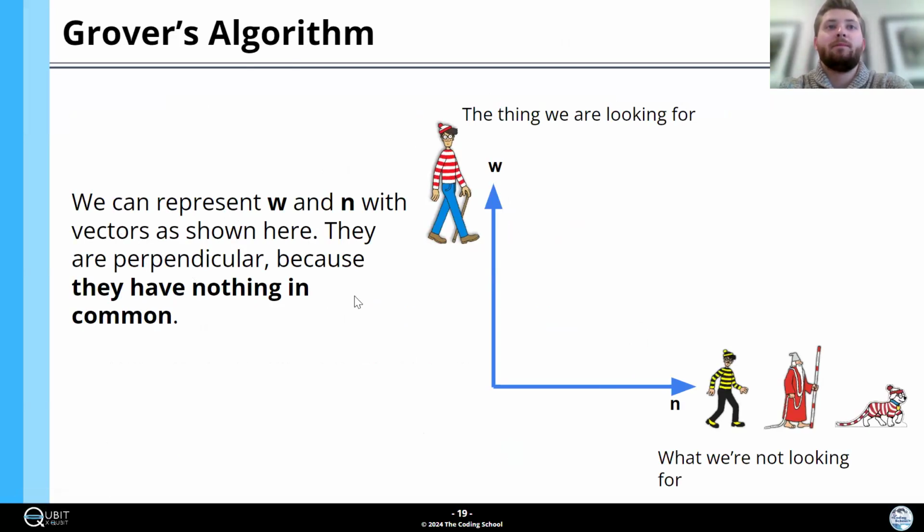They're perpendicular because they have nothing in common. Nothing about N lines up at all with W. None of these people are Waldo, and all of these people are Waldo. So they're in 2 distinct groups.